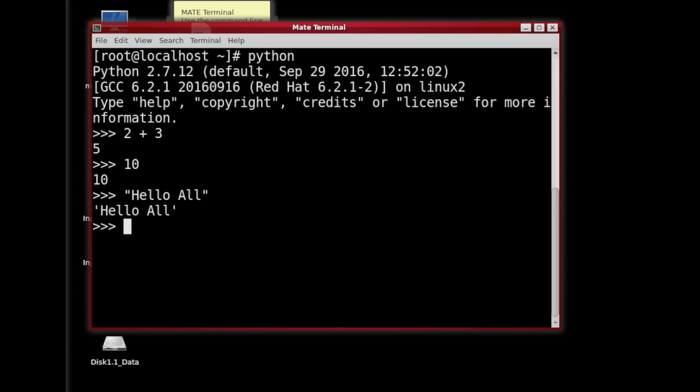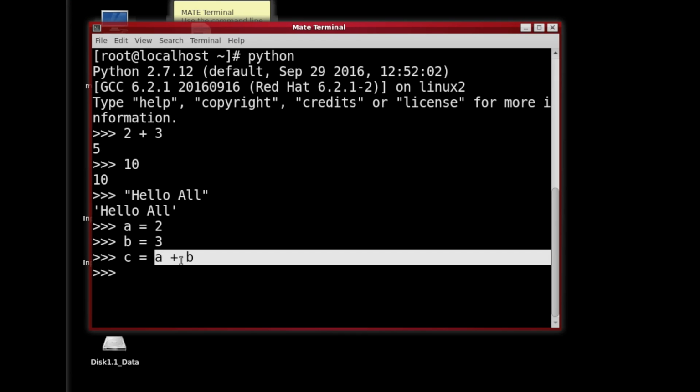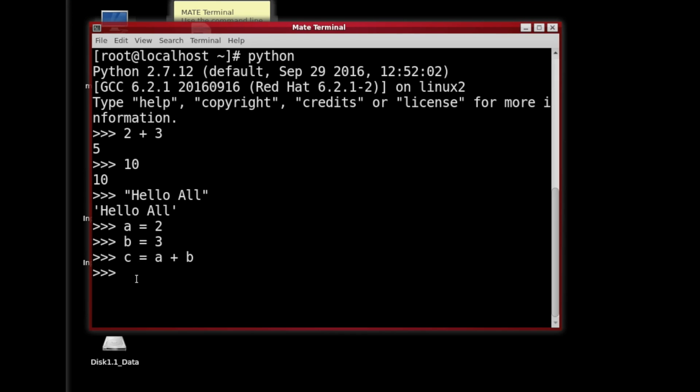So there is no need to compile. Let's say if I do it like this, a is equal to 2, then b is equal to 3, and if I say c is equal to a plus b, here the operation a plus b is performed and the value will be stored in the variable c. And if I want to see the content of variable c, then print c.